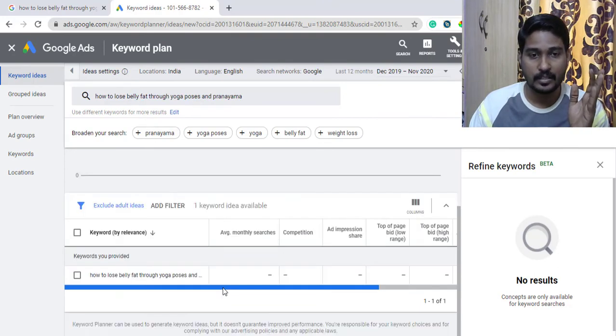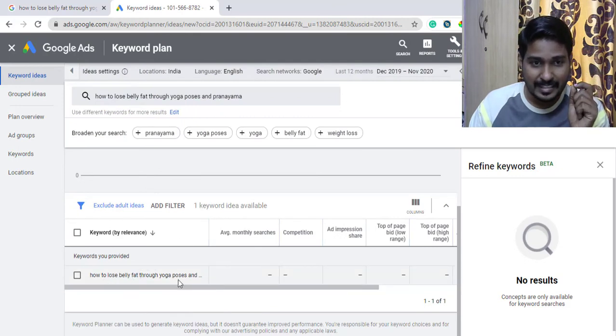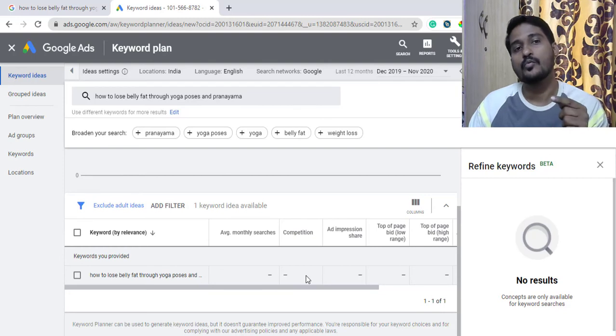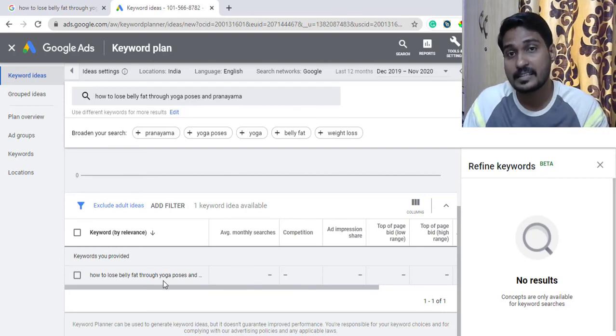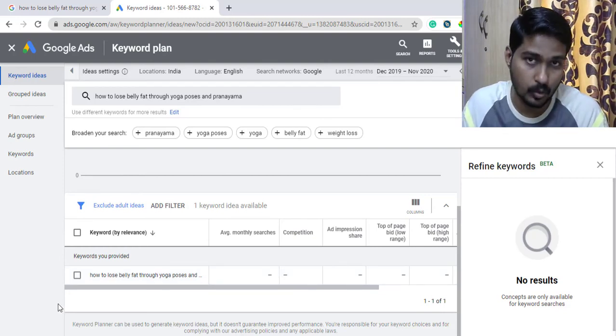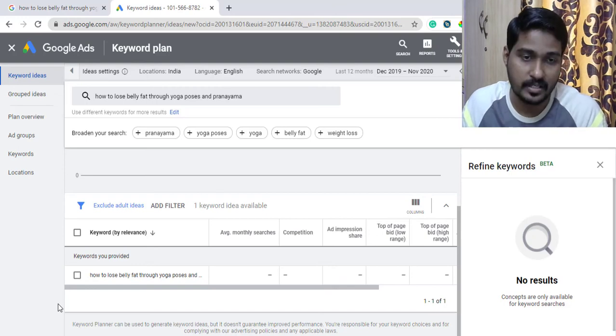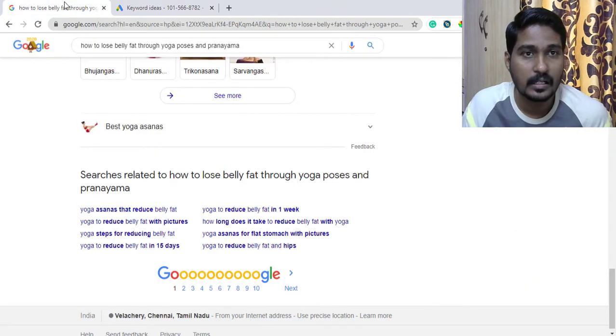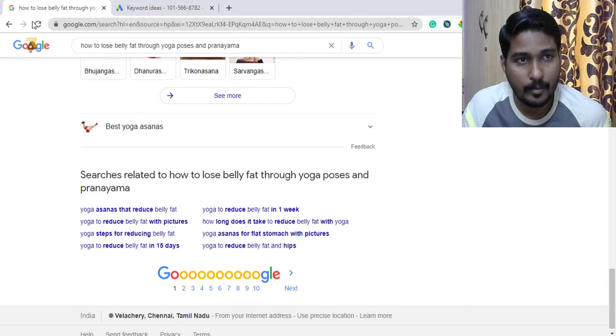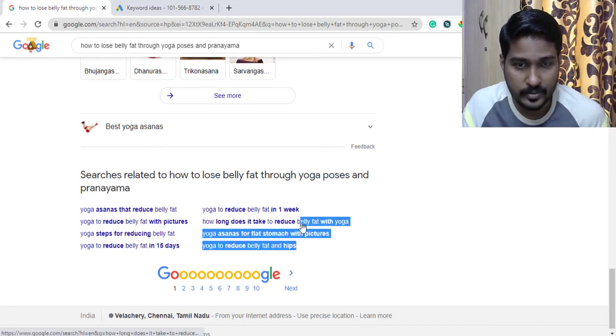That information will come here. Unfortunately, this keyword doesn't have any monthly searches or competition at all, so we should not target this keyword. It means we should not target this keyword alone in our article, right? So for that, I simply come back to this page and pick the related keywords which Google has suggested for me. Just say, for example, I pick this one, right?